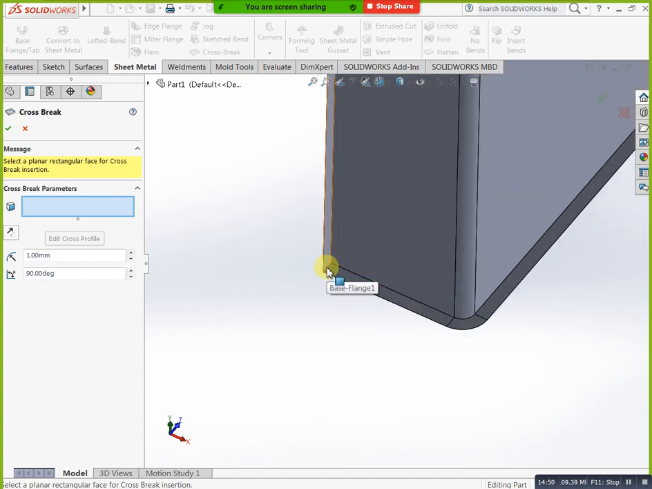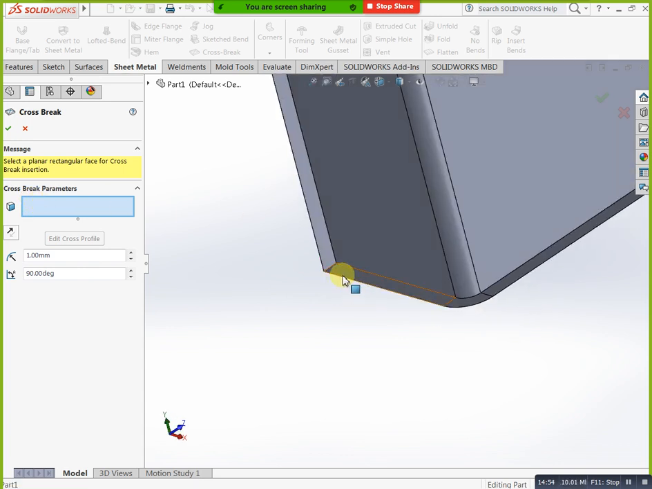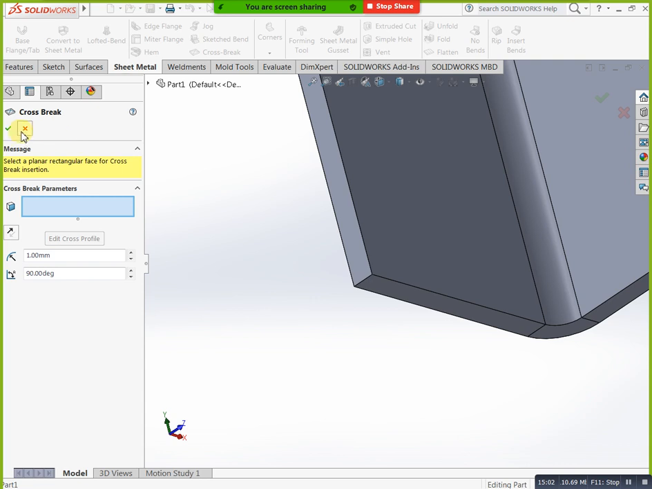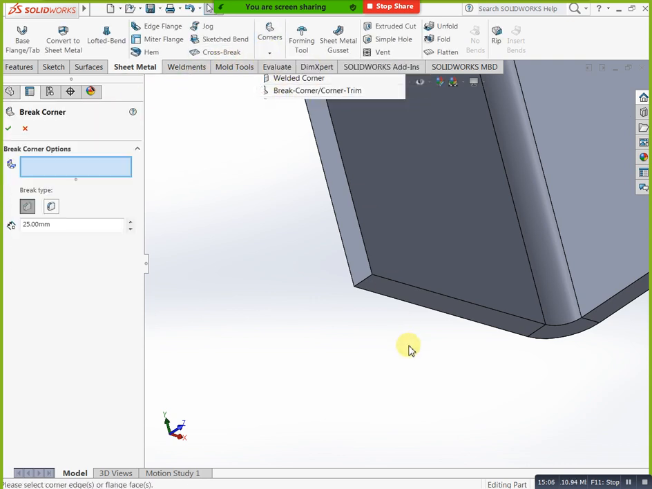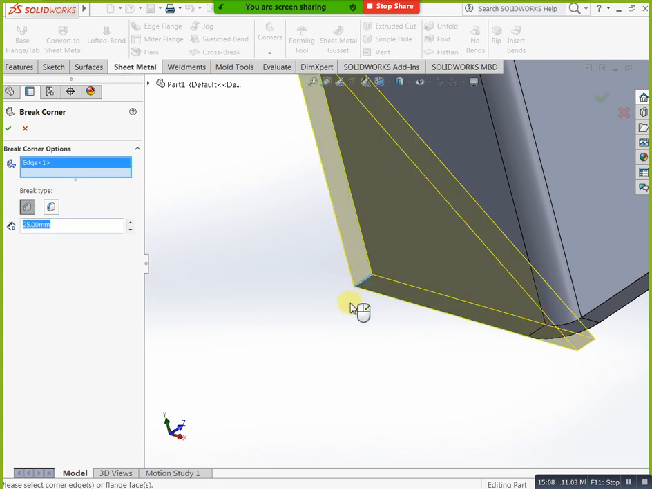Sorry, we selected cross break actually. We need to select this one, break corner. 25 is heavy, that's why I'm pressing 10. At the same time I need to apply this side also.